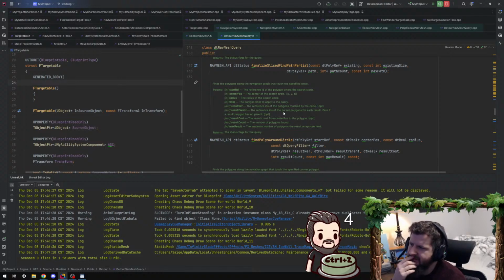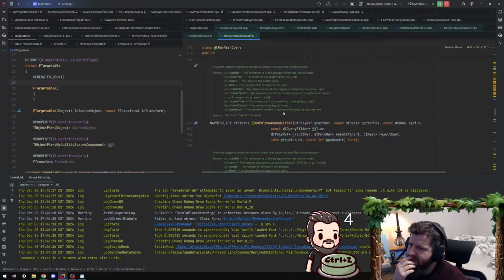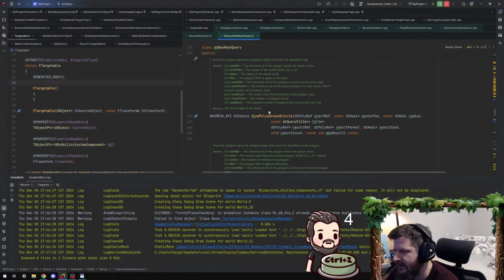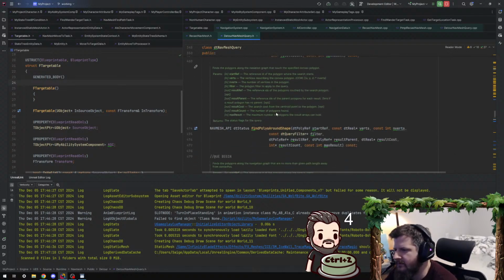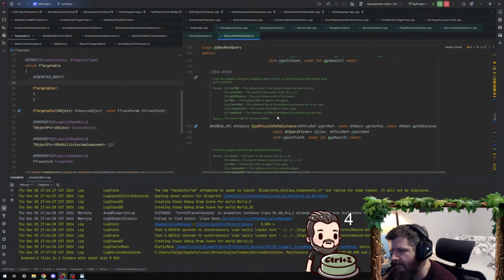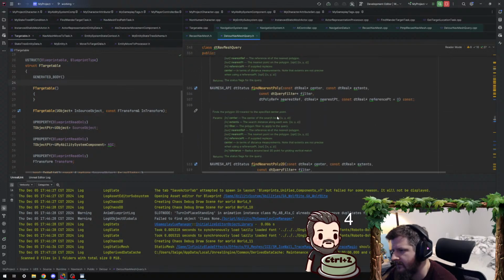That's an interesting... Finds the polygons along the navigation graph that touch the specified circle. What's the use case for that? Find polys around shape. Find nearest poly.